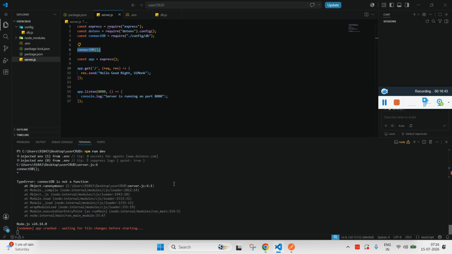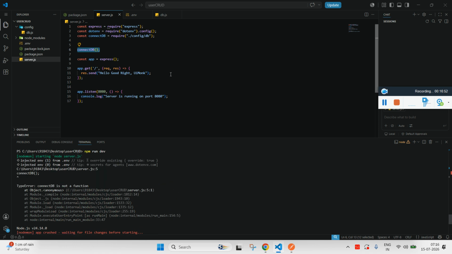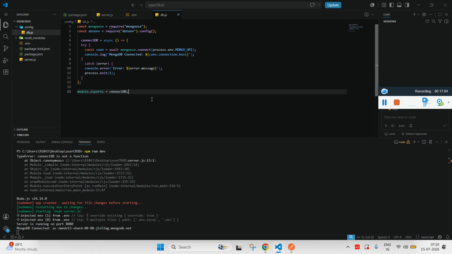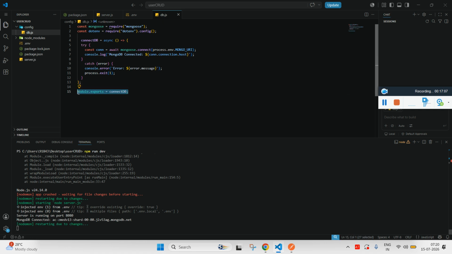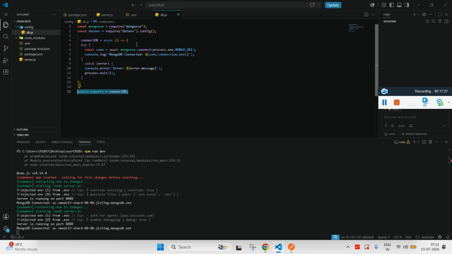If it's not connected, you will see the issue on the console. It says connect DB is not a function. Let's see. Since we are using connectDB, we need to export the function. That is what we have missed. We need to export the created function. Once we export it, we can use it in the server.js. Now once we have used this function, you'll see the server is running on port and MongoDB is connected. So it's coming from this try block saying that your MongoDB is connected.